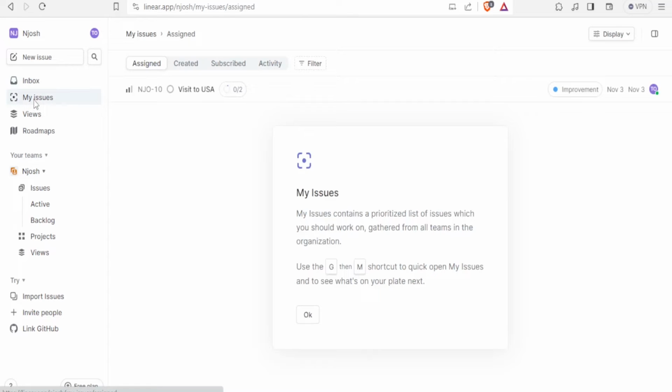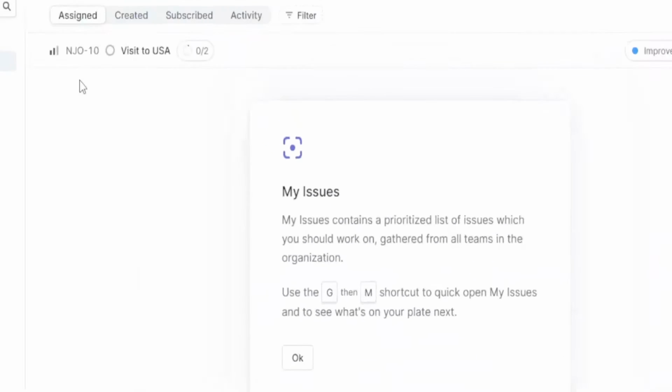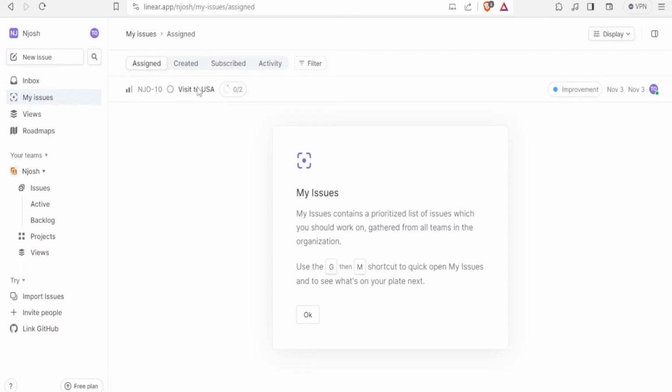So once you click on My Issues, it contains a prioritized list of issues which you should work on, gathered from all the teams in the organization. Currently, you notice for My Issues, there's only one, the one we have just created, visit to the USA. If we had created a new one, again, you could find them here, and you can group these issues in terms of assigned, created, subscribed, or even activity.